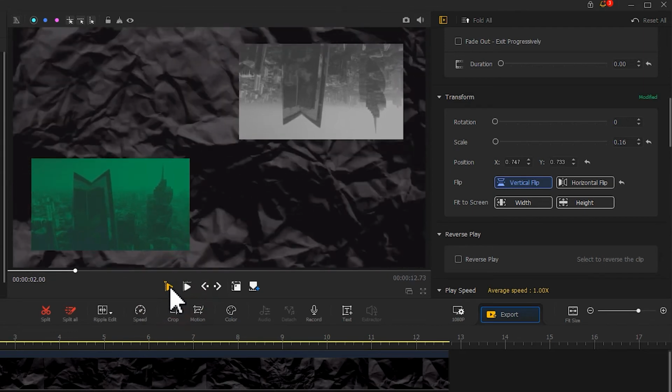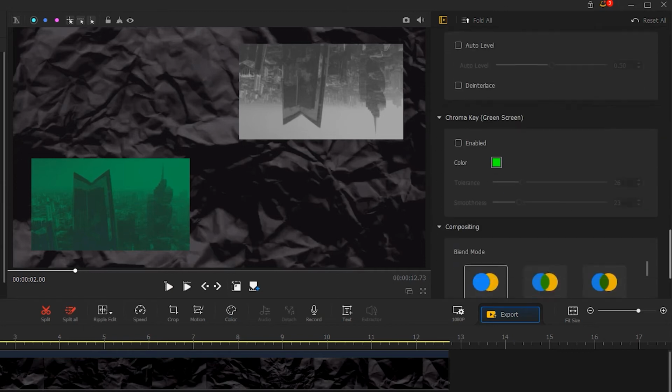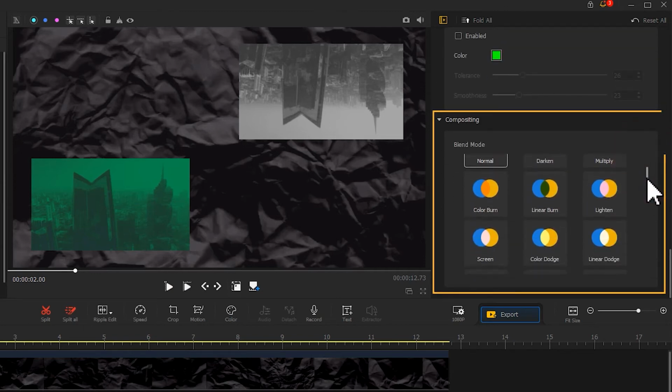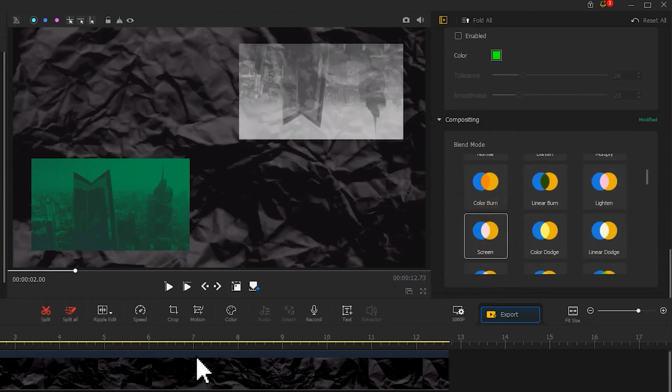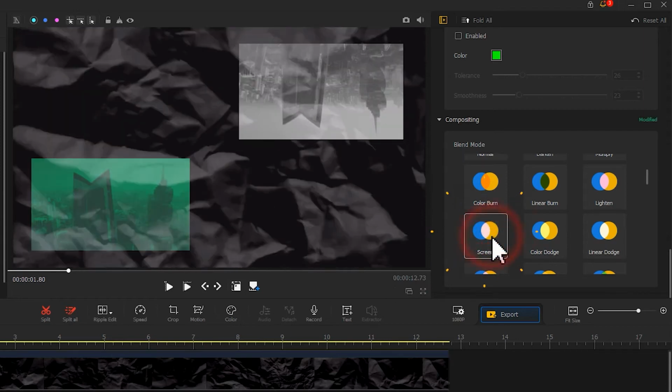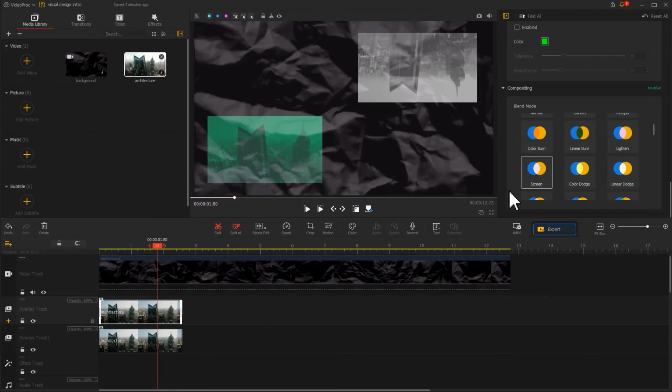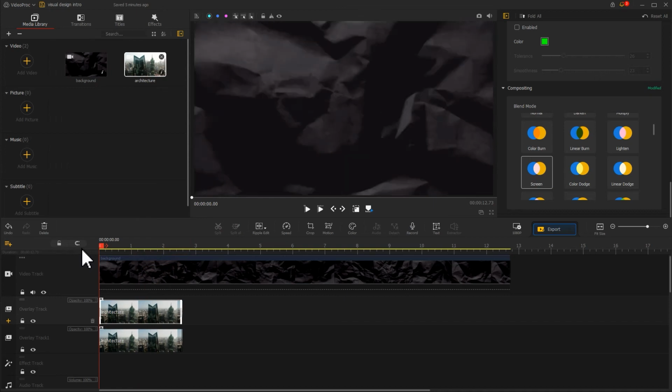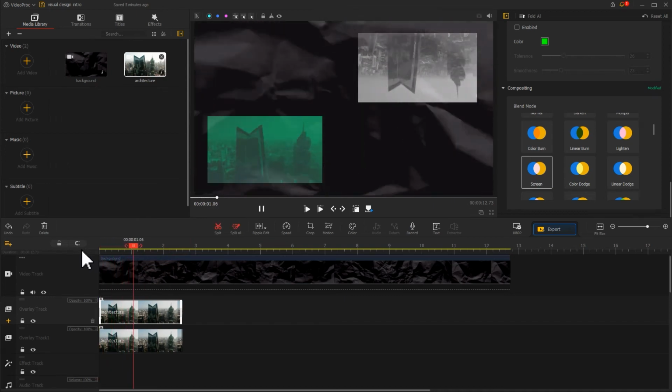And now you can clearly feel that the two images are not blended well with the background, which looks pretty unnatural. Thus, we find compositing in the inspector. Add screen blend mode to both of them. And the effect will come out better.